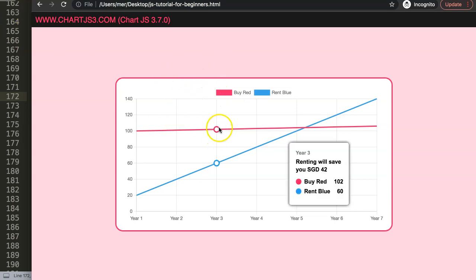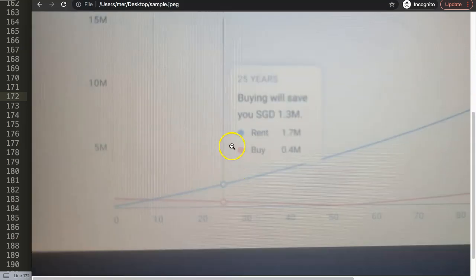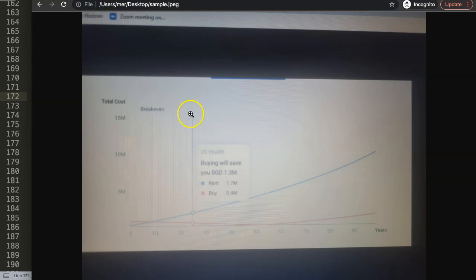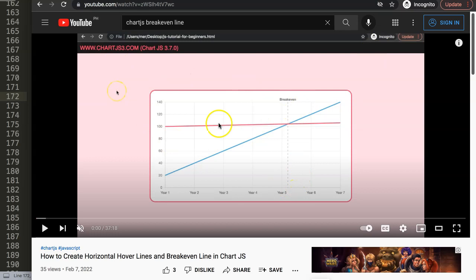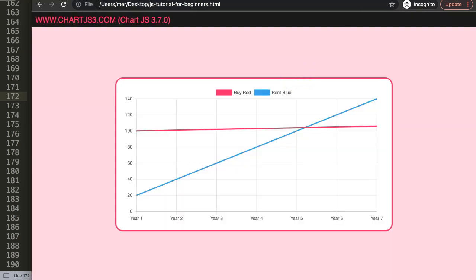So if you enjoyed this video and maybe you want to do more of the other items, because if you look back on this picture, we have still even more. There is a line going here, that's a hover line, and this one is a break even line here. Maybe you want to know how to do that. In that case, I would highly recommend you to watch this specific video here, which is basically how to create horizontal hover lines and a break even line in Chart.js. And basically those two together create the final result that you see here on the picture. So they're somehow connected with each other, but they're individualized so that you can do one or the other if you desire.